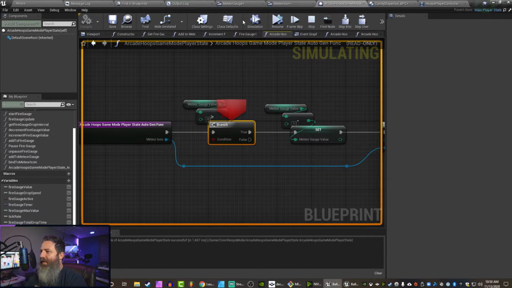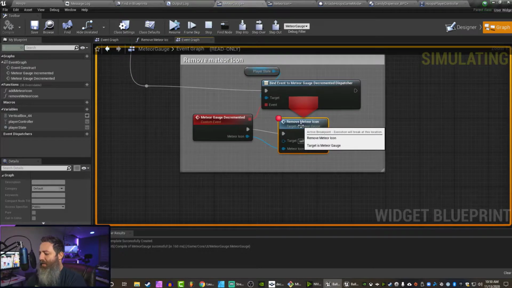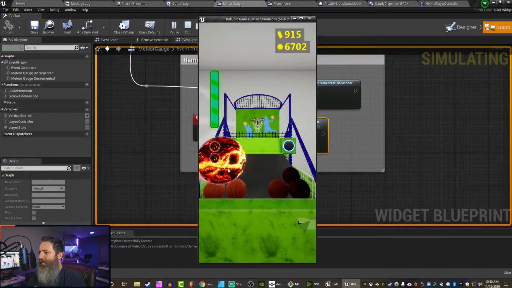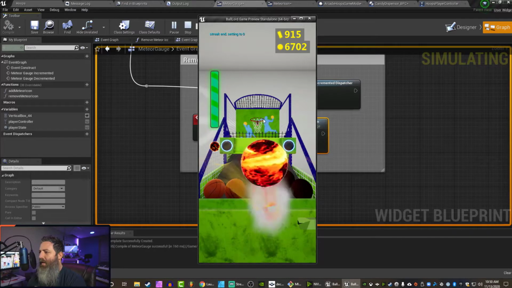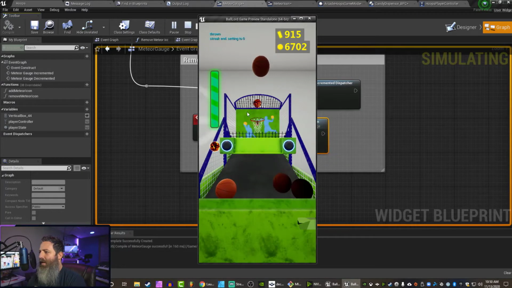I'm gonna remove this. Is it 3? Yeah, it's 3. Now it calls remove. Good. Resume. Now let's see if it fills back up as soon as I make a shot.